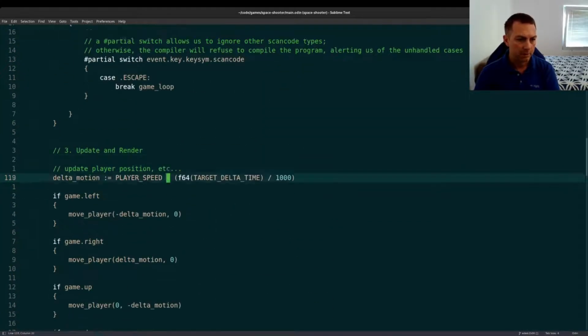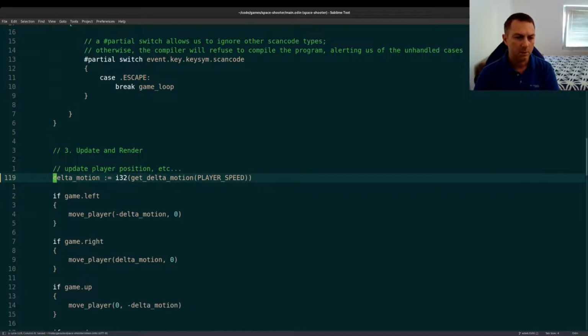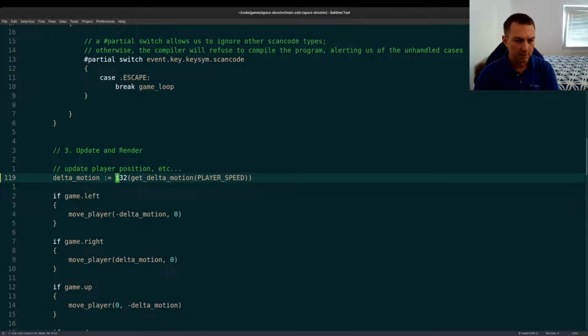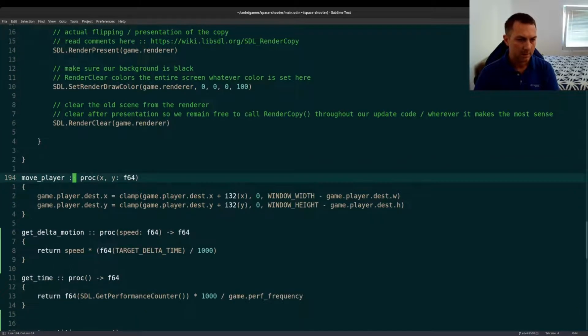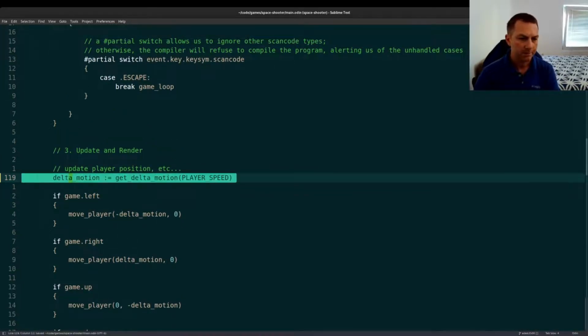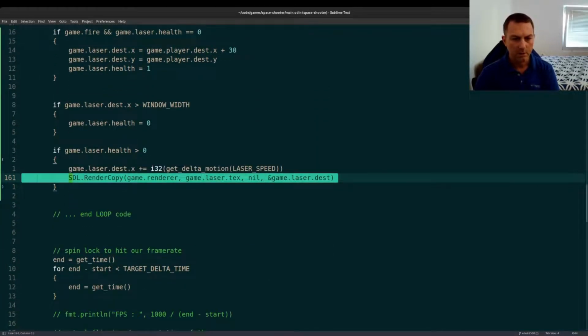Now I will replace what we're doing here for the player with delta motion. And not the laser speed, but the player speed. There. So I just want to replace that. Now I don't change it to an I32 here yet. I do that in move player. Let me see. Yeah, that takes an F64. So I just want to not convert that just yet. All right, so that's delta motion there. Delta motion here. Then we render our laser.